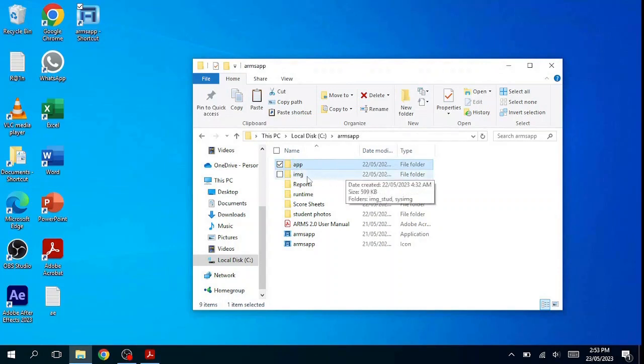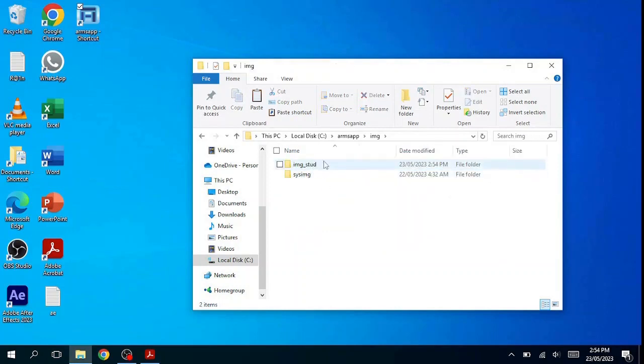Then we have the img directory. You must not tamper with this directory. The img directory is the image or photographs directory. Now this one contains pictures of students that are going to be added into the system when you are using the GUI, as you are creating student data, which you create only once.